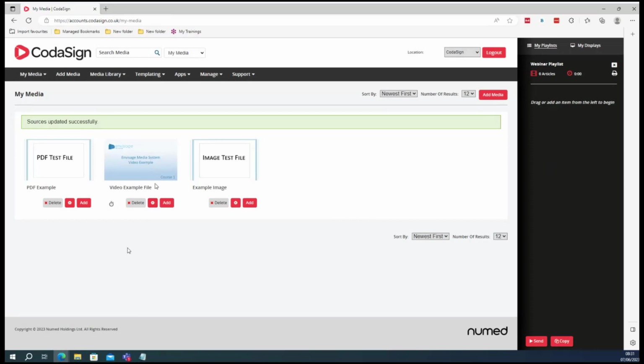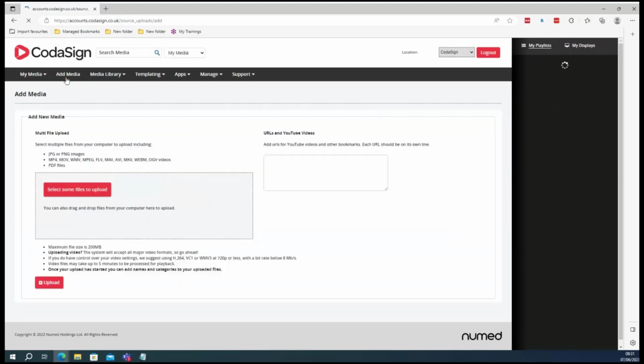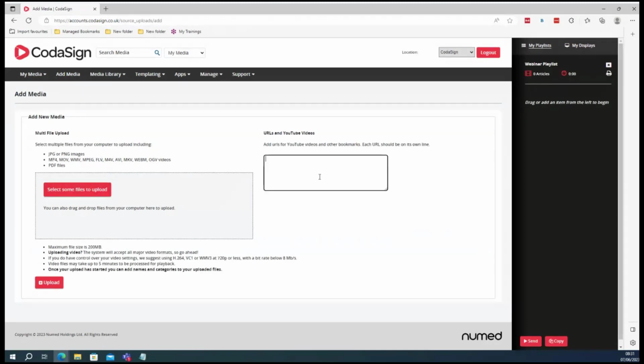So what I'll show you next is how to upload YouTube videos. So just to do that, again, we're going to the My Add Media at the top left-hand corner, and that will take you back to this section here. And rather than doing everything on the left-hand side, we're going to use this box here on the right-hand side. Now, just bear in mind when you do use YouTube videos, there may be adverts on there. Neither you or I can control that, so just bear that in mind.